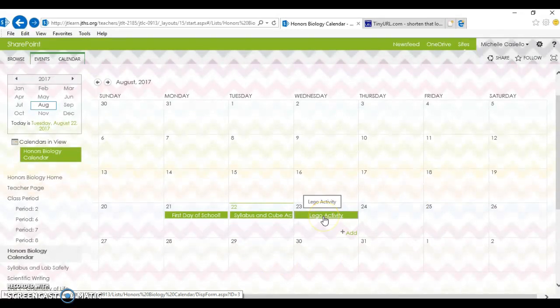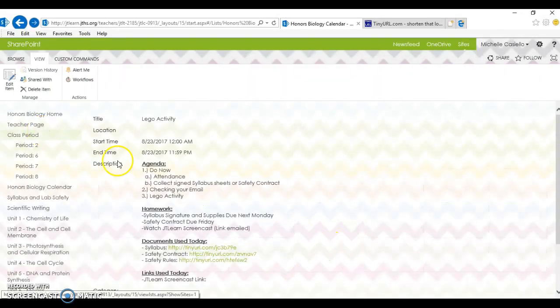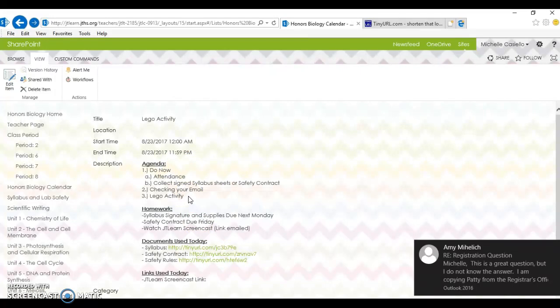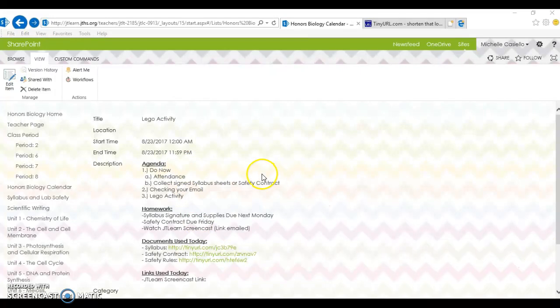If I click right on that phrase, it brings you to my daily agenda. The agenda is right here. This tells you everything we did in class, what our homework is for tonight, and it links important documents we might have used during the day. So here I have linked our syllabus, our safety contract, and our safety rules because that's your homework. You'll notice I don't have the Lego activity linked because I don't think it's super important for you to make up.